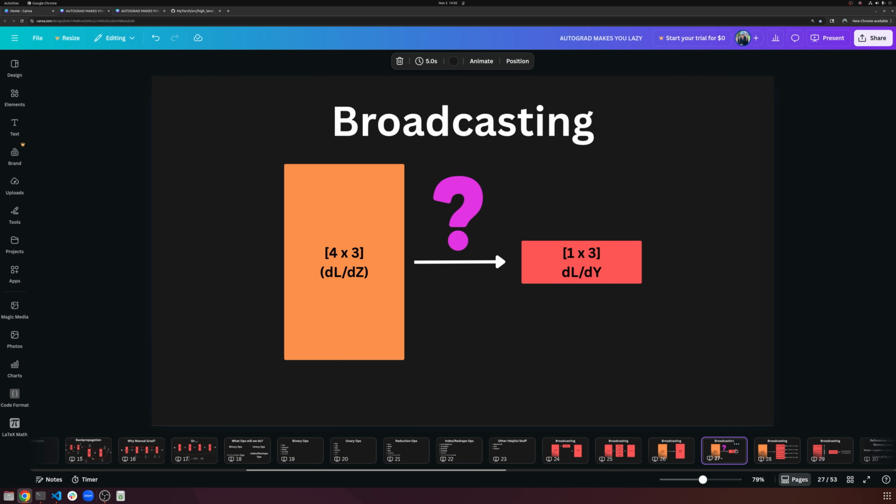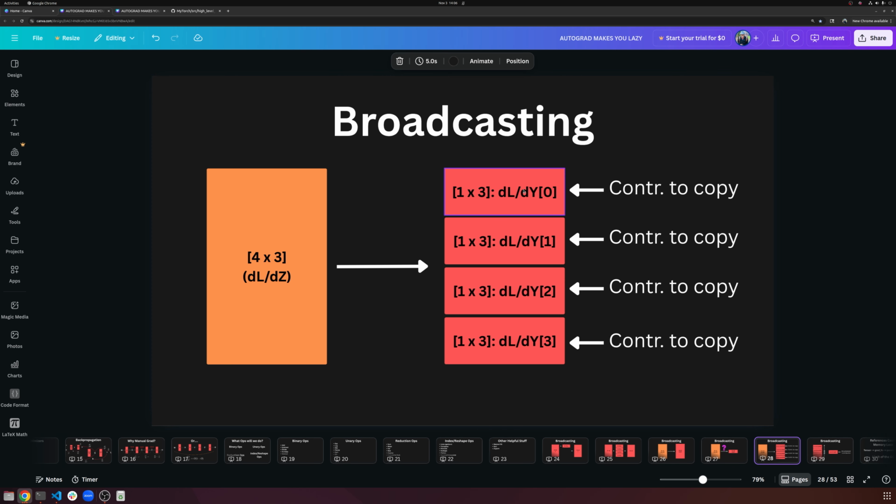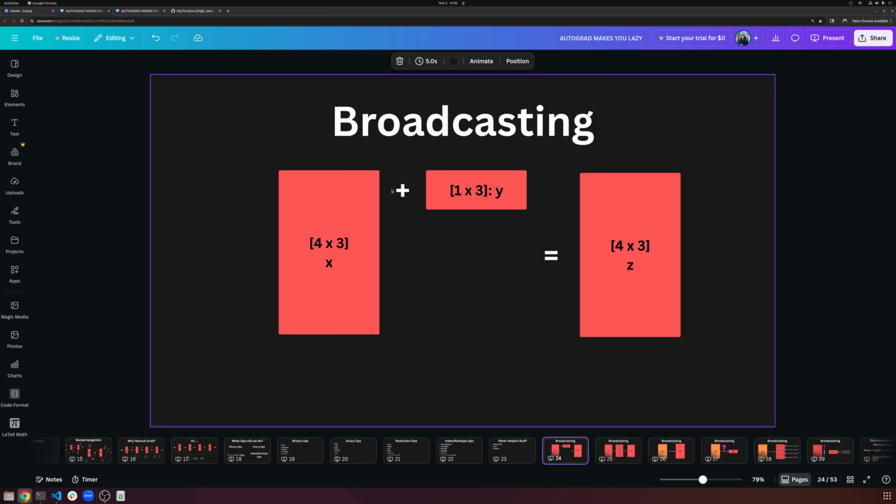On the other hand, how do we do this? If dl dz is a 4x3 tensor, but dl dy is supposed to be a 1x3 tensor, how do I match these? What do I do? And this goes back to one of those ideas we talked about earlier in our implementation of the transformer. Whenever we have something like this, we added y to different parts of x, right? So basically added y to x in different positions, along that dimension.